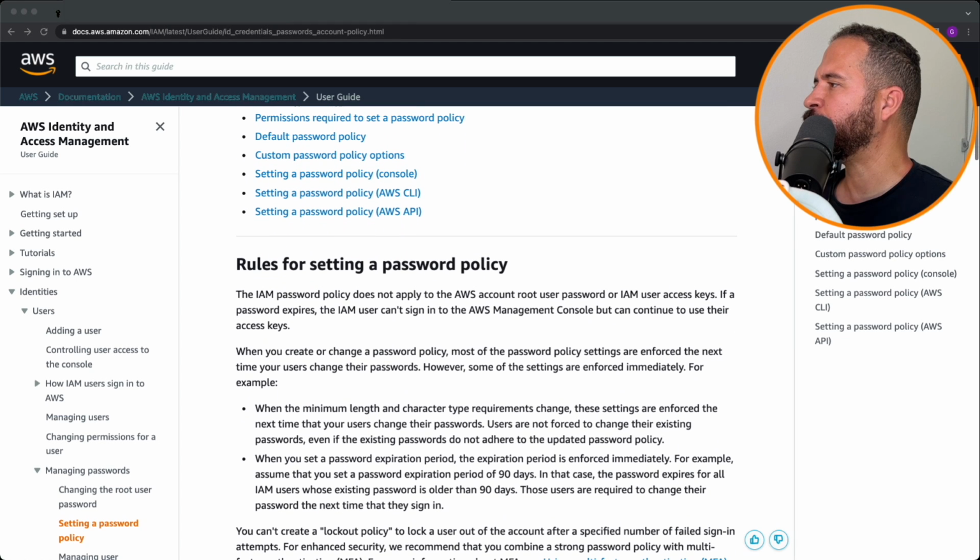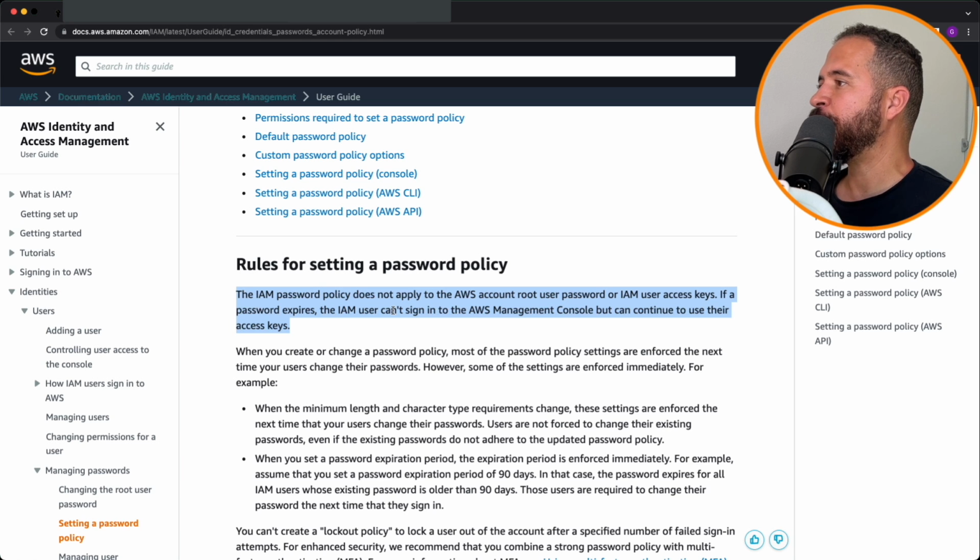One thing I want to note is the IAM password policy does not apply to the AWS root account password or IAM user keys. So if a password expires, that IAM user can't log into the management console, but they can continue to use those access keys, which is why you want to rotate those access keys. I'll be doing another YouTube video on that in the near future.